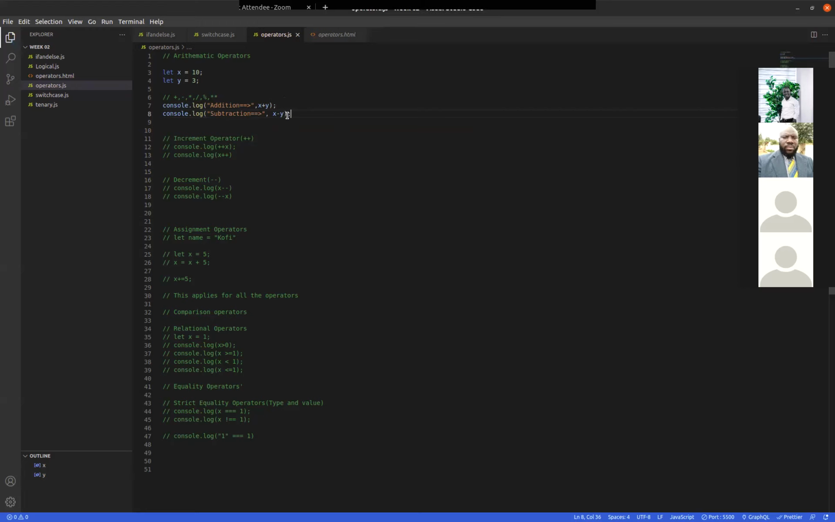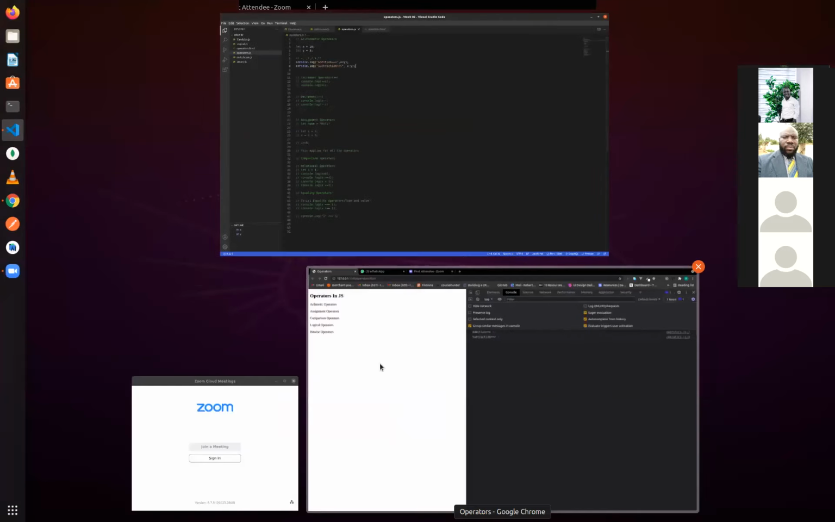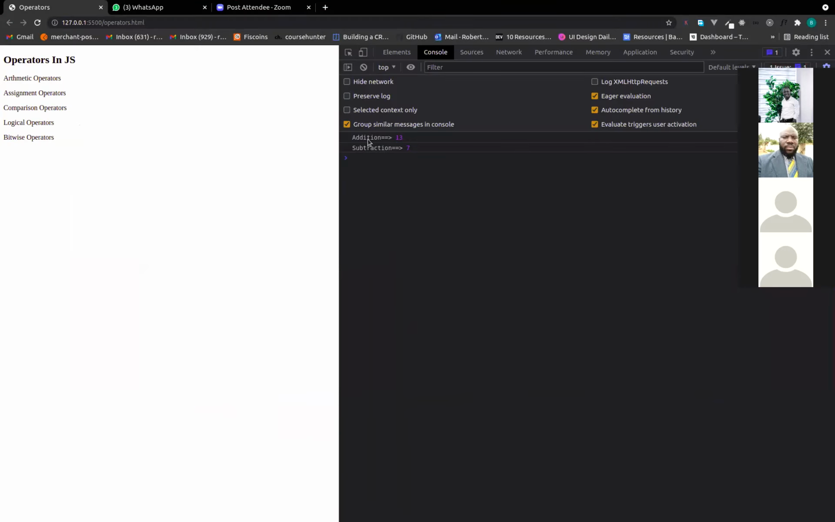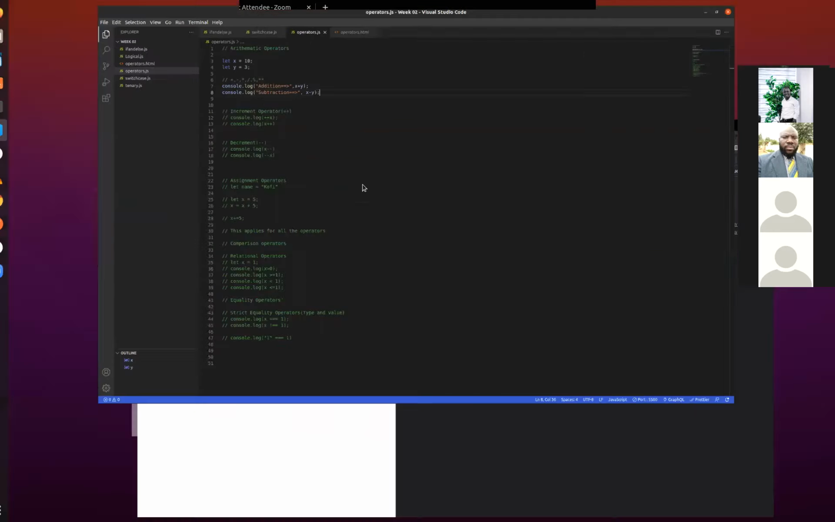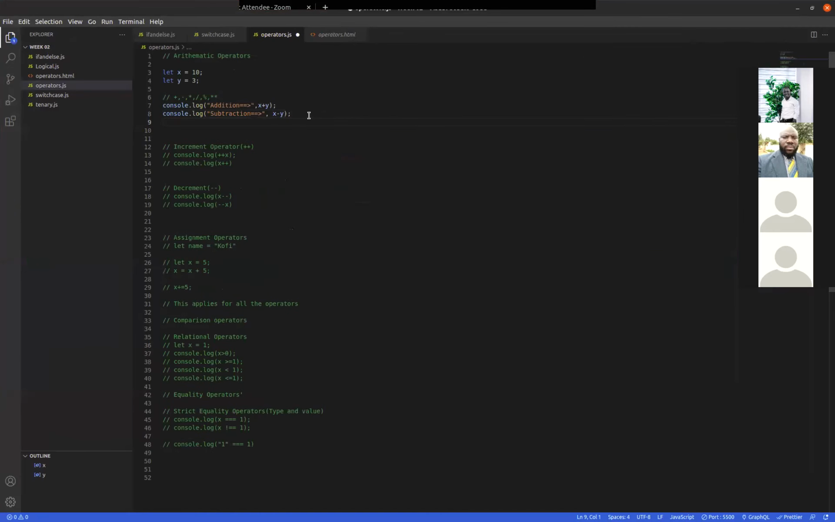So this one we are expecting to get what? 7. That's 10 minus 3, which is 7. So you can see the addition is 13. The subtraction is 7. All right. Let's move on to the next one. So we can do the rest.